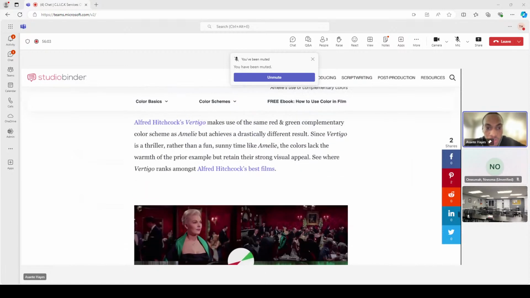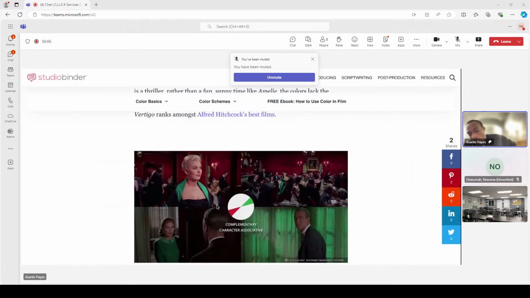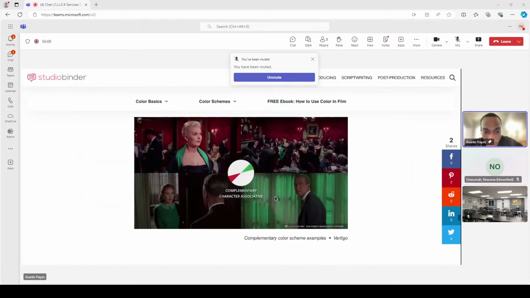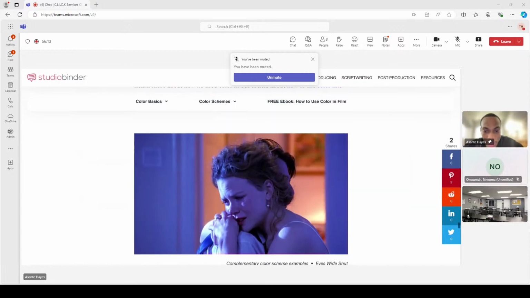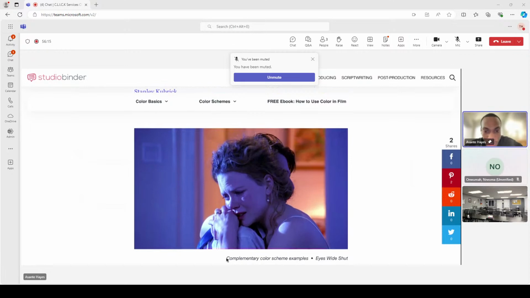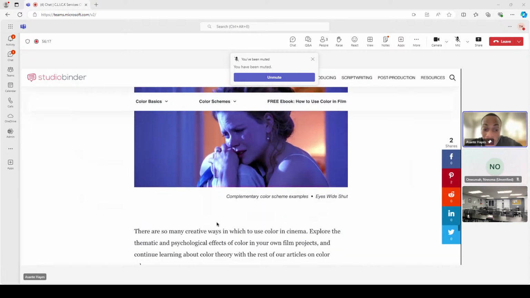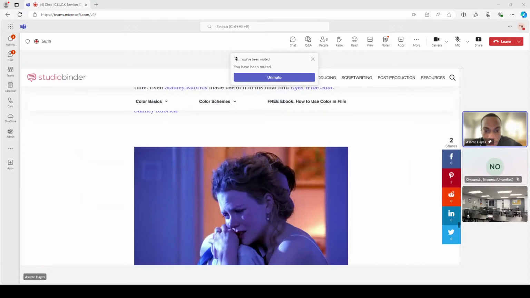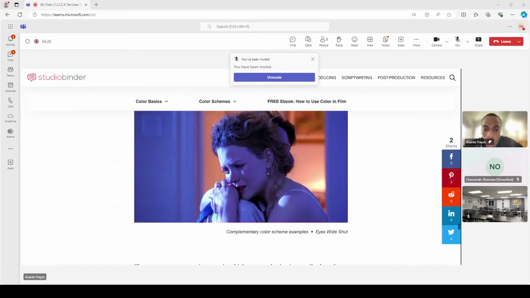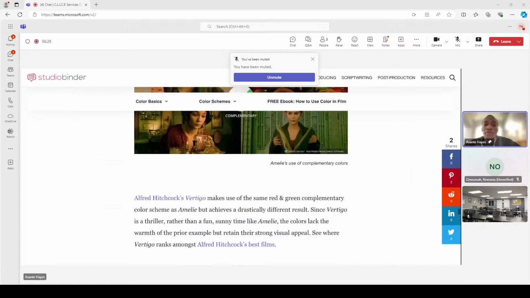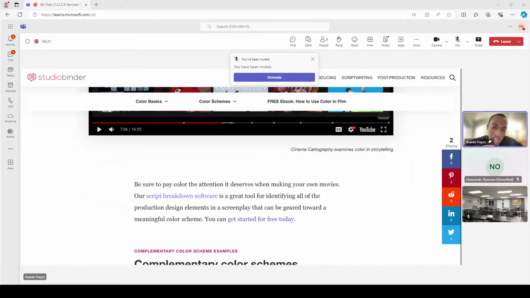In the Alfred Hitchcock movie Vertigo, they use that red and green, and it works well. Right here, Eyes Wide Shut, that orange and blue, that's all done on purpose, and it looks nice. So those are some examples of complementary color schemes in film. I'm going to show you some more examples. This is a really good video that I'm going to show after this, and then we'll go into CapCut to actually show you how to color stuff.